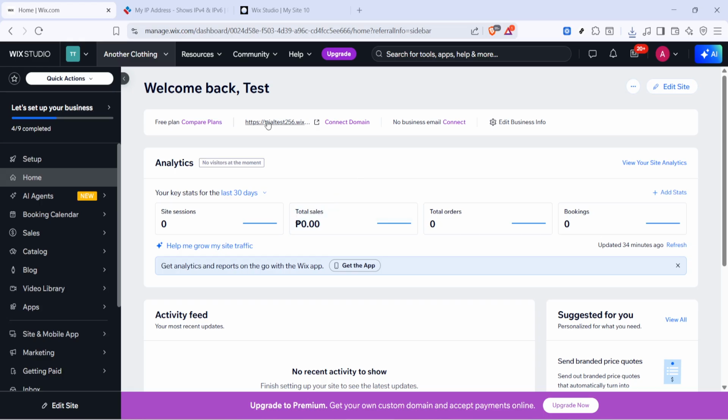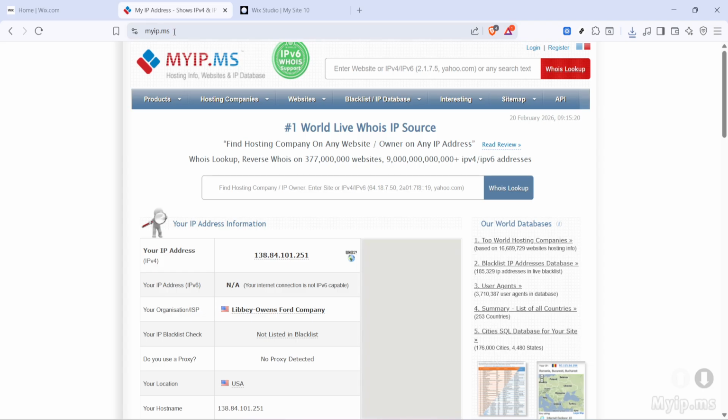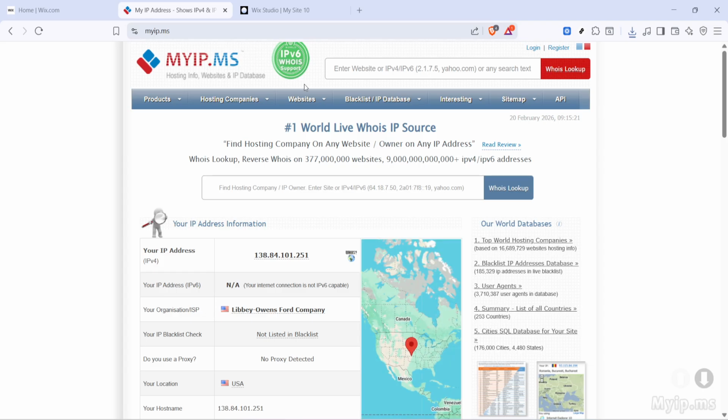Next, open a new browser tab and go to a website called MIP8MS. This is a public lookup tool that can show technical information about websites and networks. You don't need an account, and you won't make any changes here.